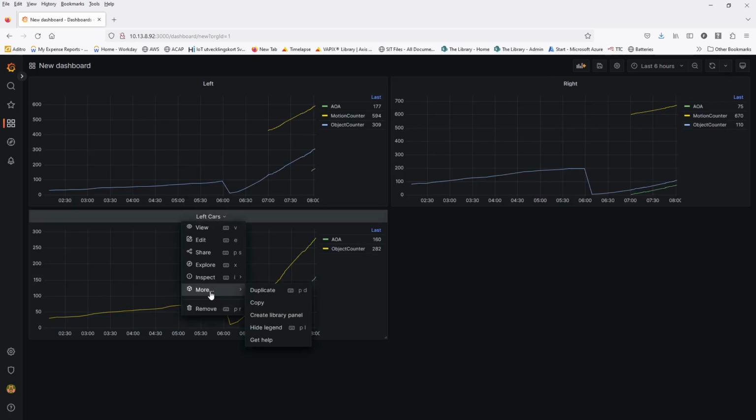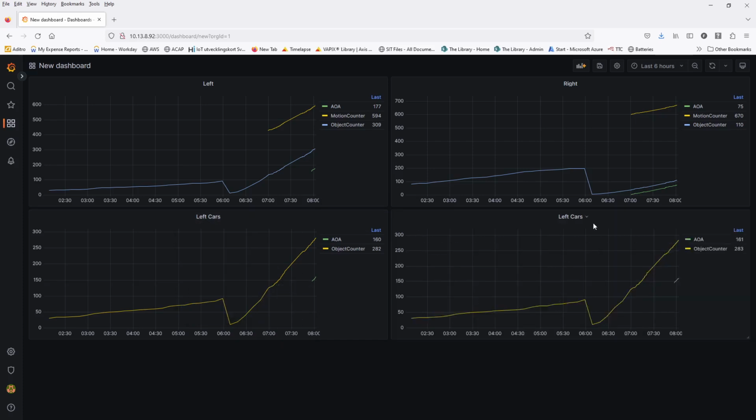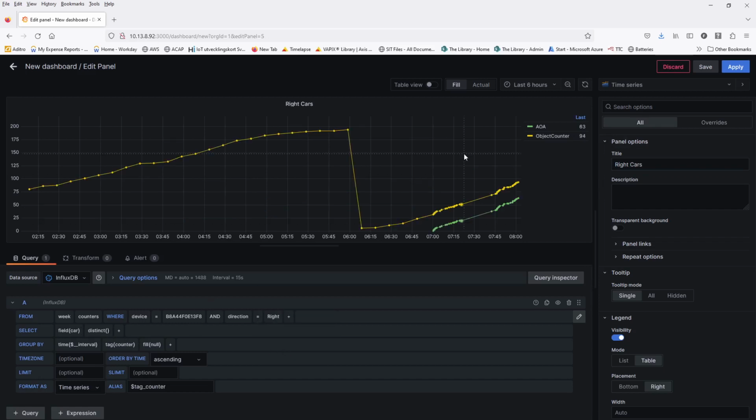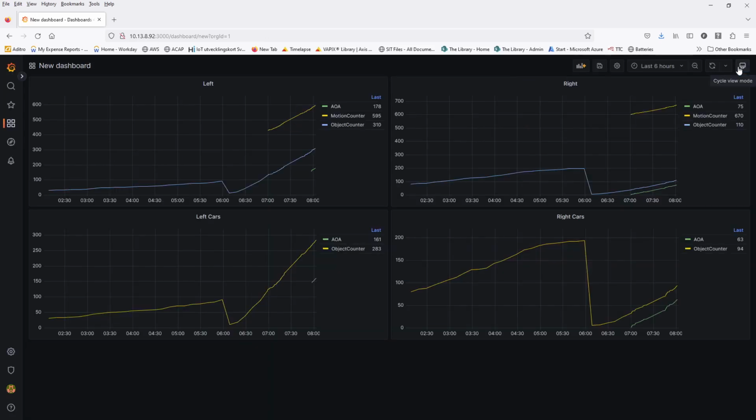Let's make a duplicate and change this to right cars. And change the direction here to right. So it's going to be cars, and it's going to be apply. So now I have cars.